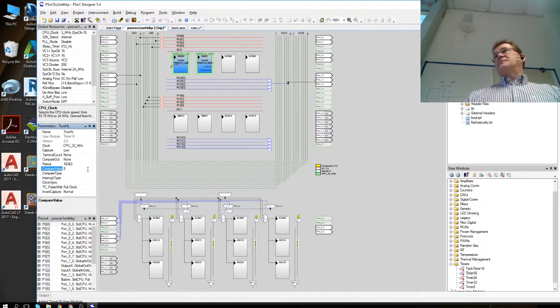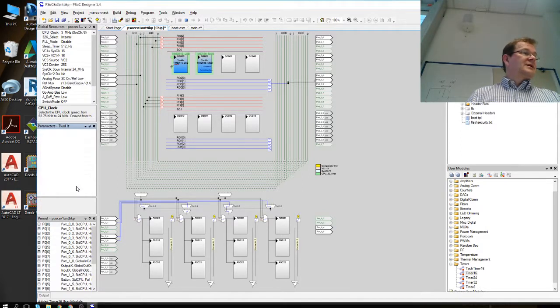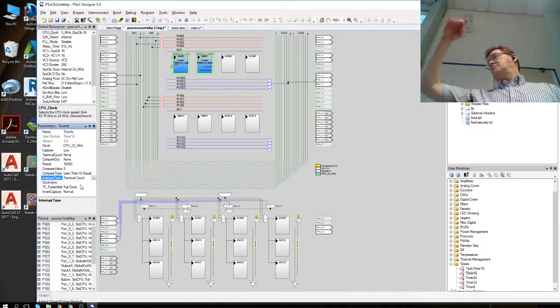Compare value doesn't matter now, since we are not using the compare to get the PWM pulse. Compare type, either or, less than or equal is just fine. Interrupt type would be terminal count. Terminal count, when it hits the end.